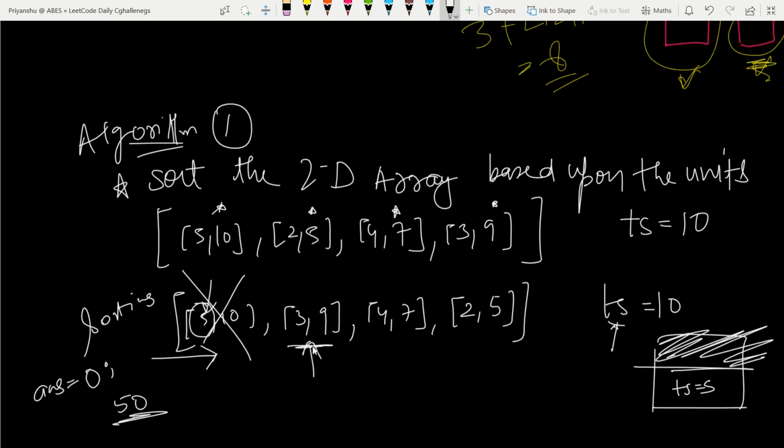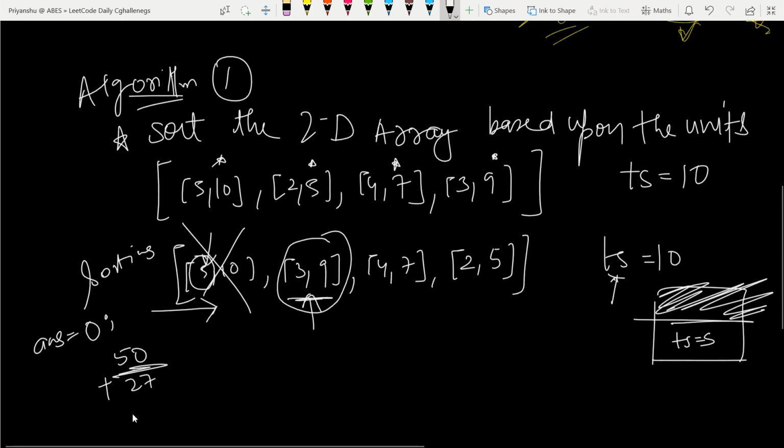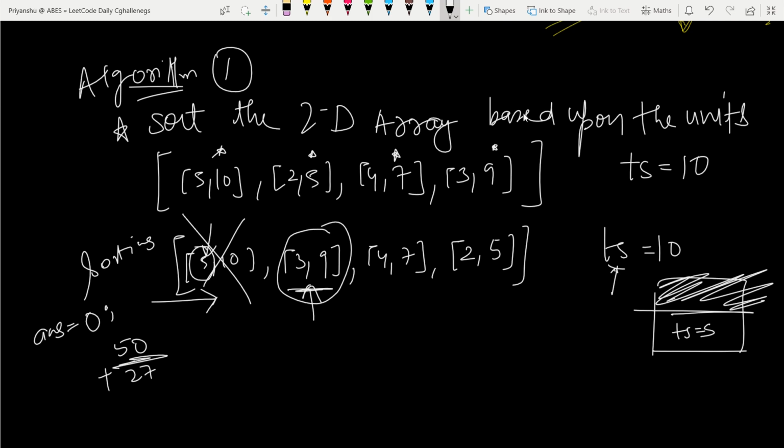Now for this we can check: the number of boxes is 3, the total space is 5. So we can keep all these boxes inside the truck. We'll keep these 3 boxes inside the truck and we'll get the number of units as 27. We simply add it into our answer, and the space left inside the truck is now 2, because we have filled this. The total space is 2, and we have kept this one also inside the truck.